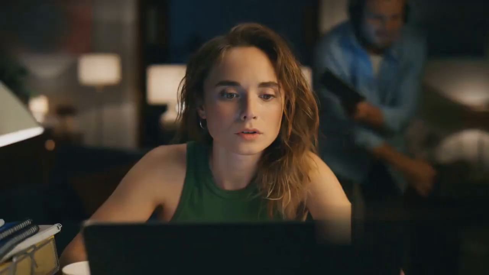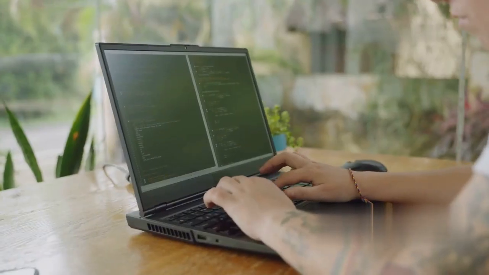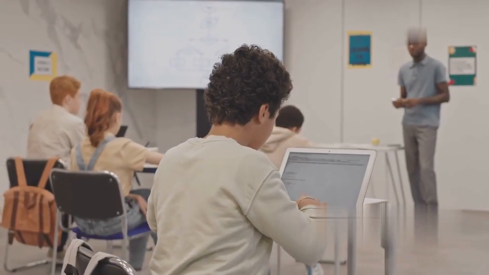Hey everyone! If you've ever wondered what is Git and what's GitHub, you're in the right place. Today I'm breaking it down step by step with zero jargon.